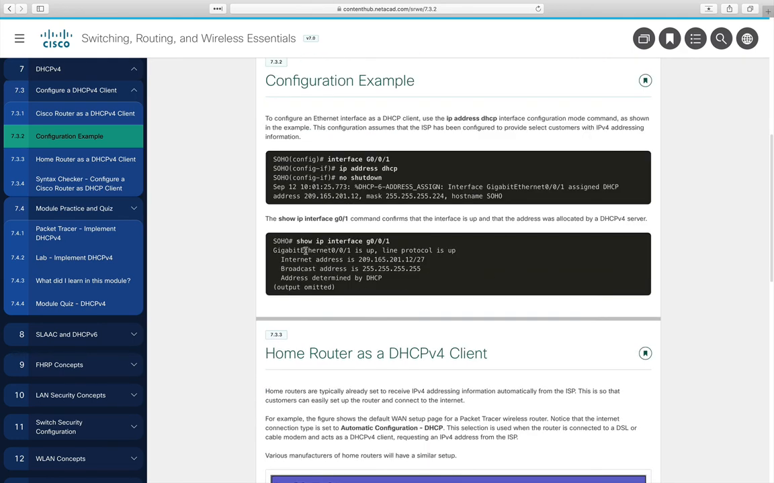Here they're just going back and saying show ip interface G0/0/1, and it's giving you the IP address, the broadcast address, telling you that the address was configured by DHCP, and that the interface is up and the line protocol is up. So we have an IP address and we are functioning correctly.